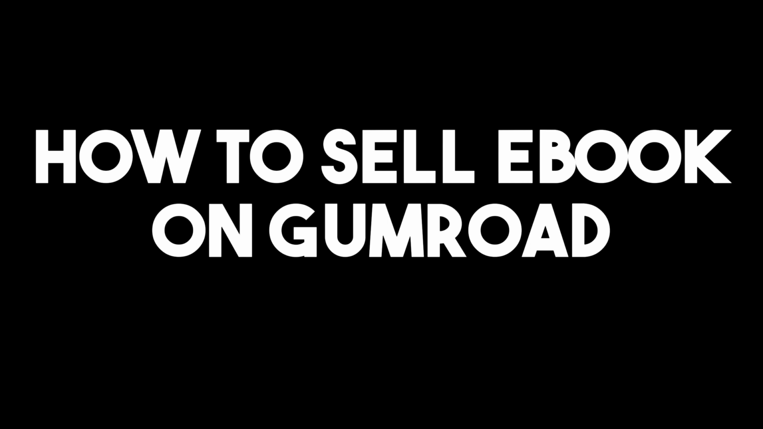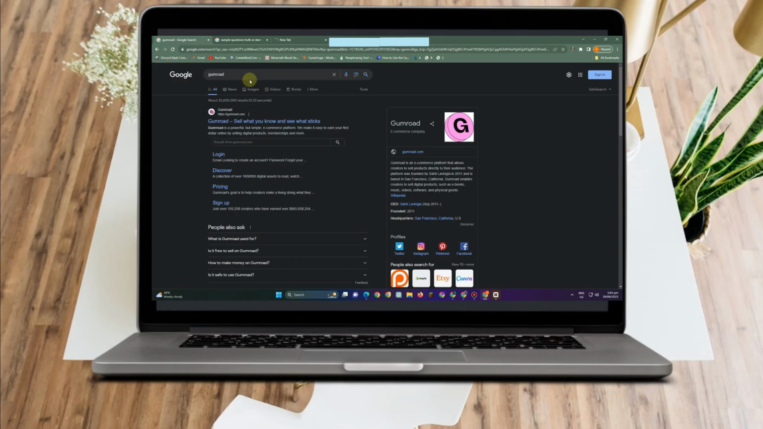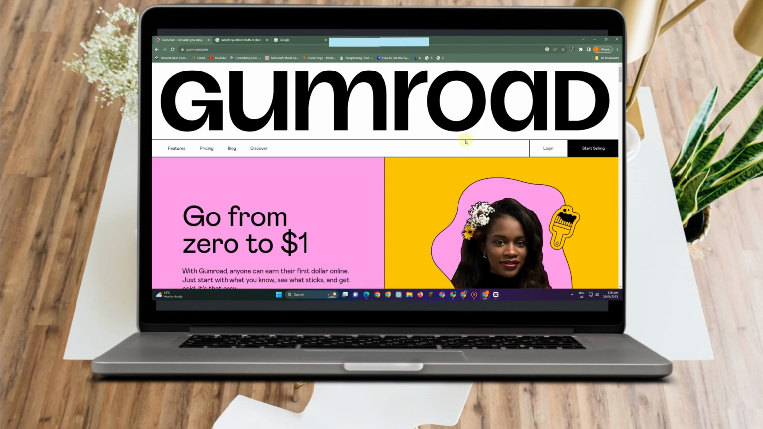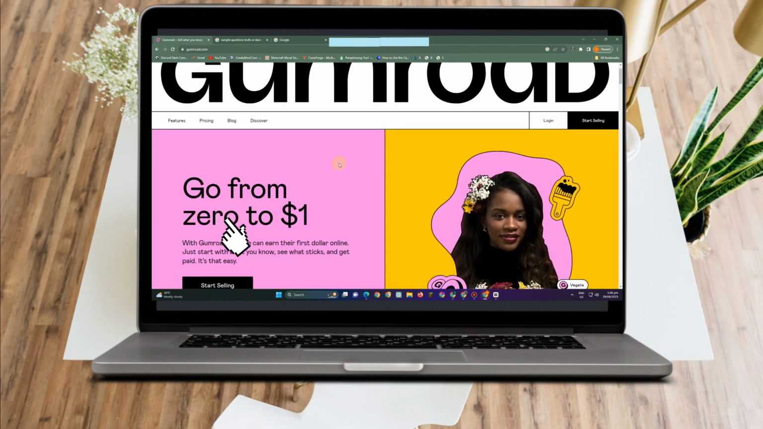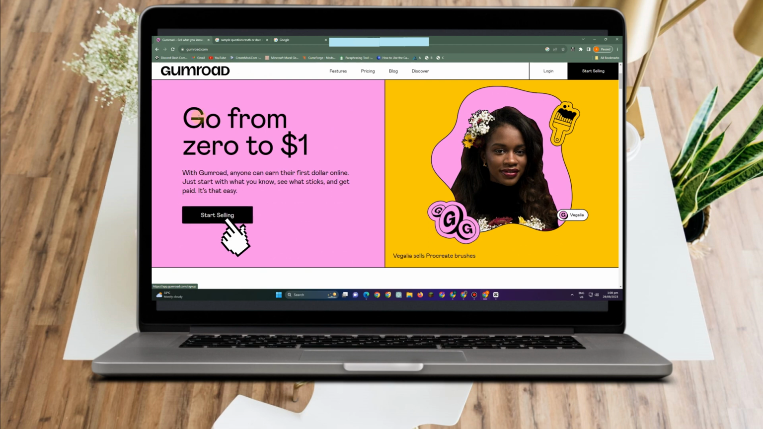How to sell ebook on Gumroad. So this is a very easy and quick tutorial. First, you just have to go to any web browser and then kindly type Gumroad. Click this one. Okay, so this is what Gumroad looks like. And in order for you to start, you just have to scroll down and click this Start Selling.